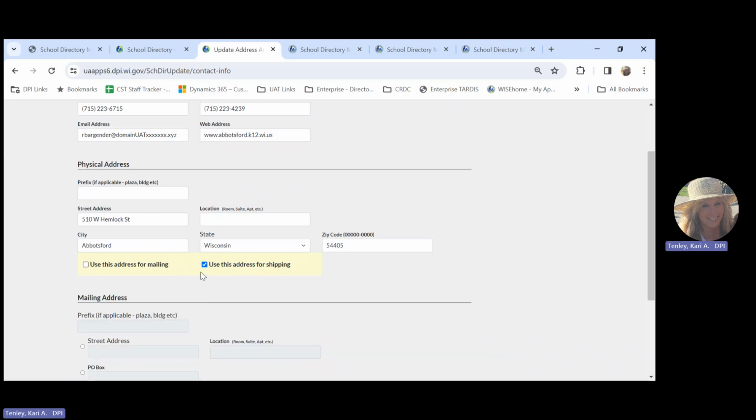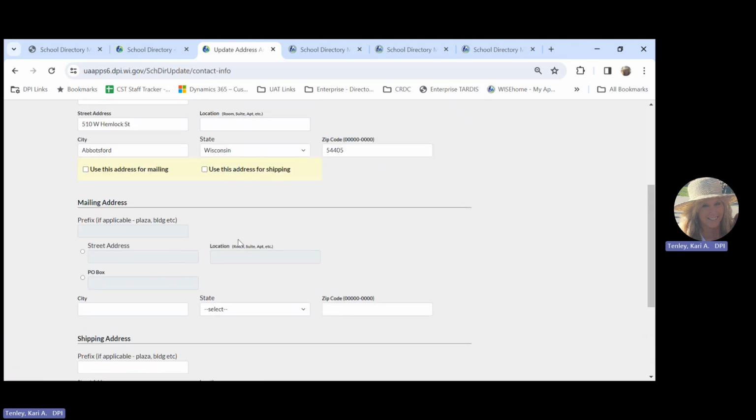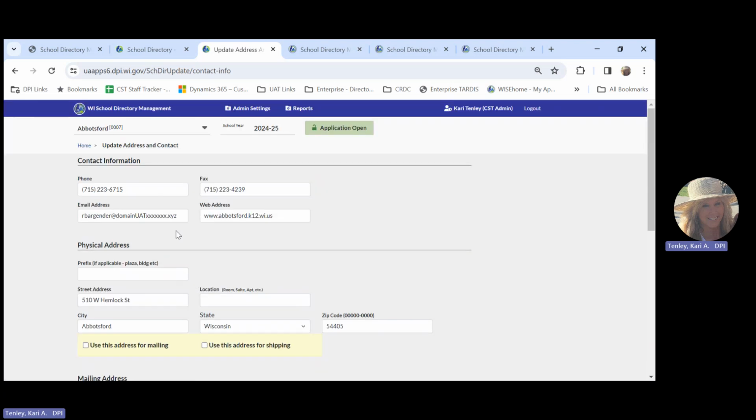Again, if you have a different mailing address or a different shipping address, then uncheck those and make sure you put in your mailing address or your shipping address.